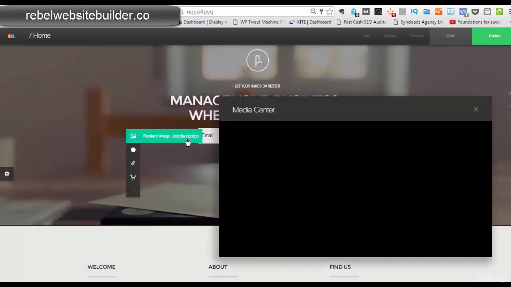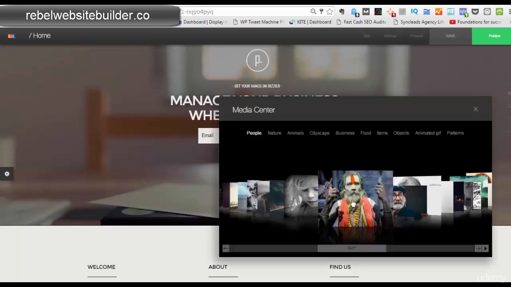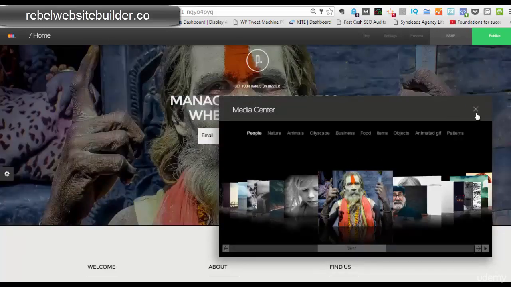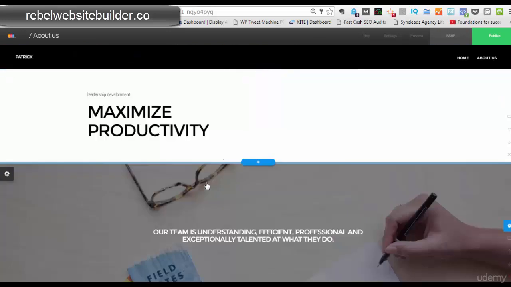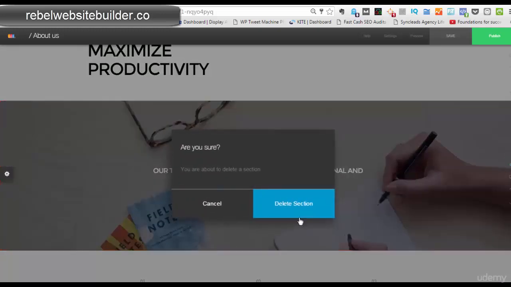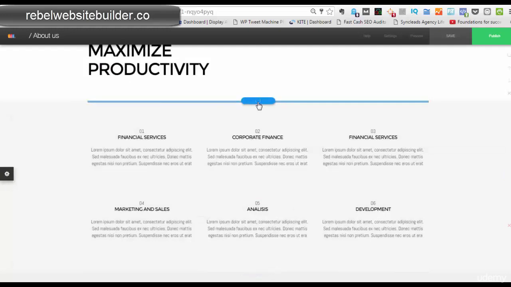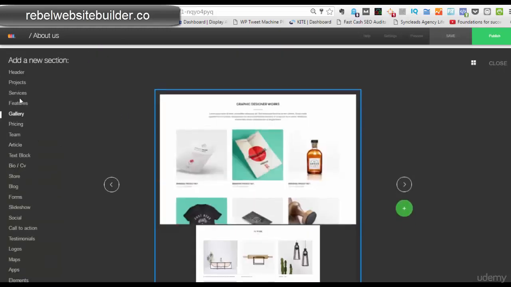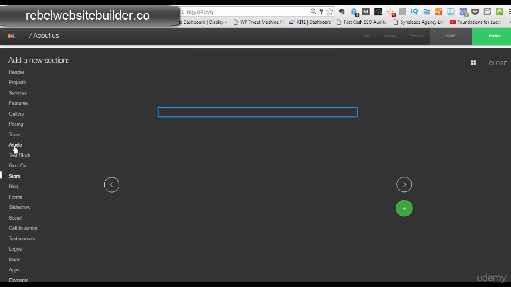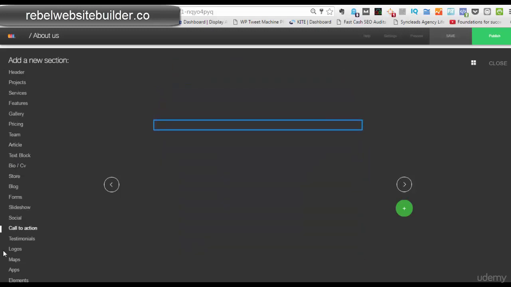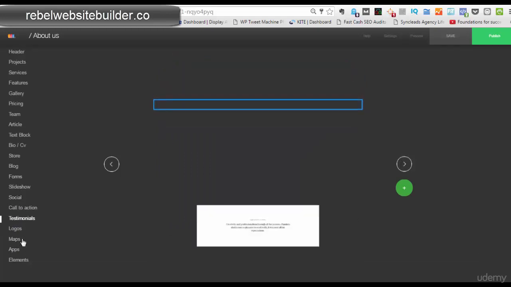If I want to replace it, one of the images from the media library, there's tons of different pictures in here, all of them HD and look really nice. And then when you're editing a page, if you want to remove any of the elements, it's really easy. If you want to add any element inside, it's also very easy. And there's all the different options: projects, stores, articles, call to actions, testimonials, everything you need for building a very nice landing page or squeeze page, everything there.